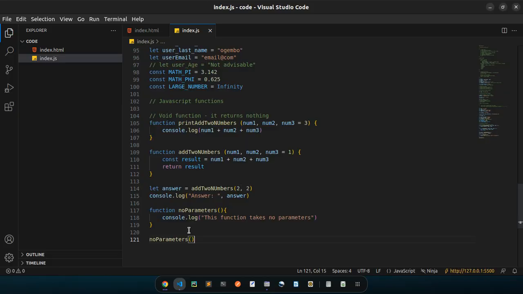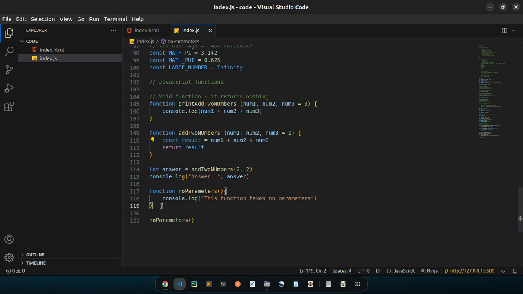So not all functions take parameters. Sometimes you just want a function to do some logic. And what's logic? Logic is something like follow some steps, do something, either return me something or don't return anything, just store that result somewhere. So that's the first way of declaring functions.